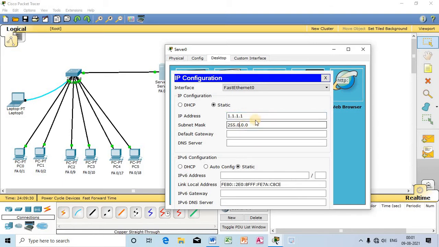We know that this is a class A category IP because the first field value lies between the number 0 to 126. This signifies that this particular 32-bit IP address belongs to a class A category network, and this is an 8-bit network address. Why? Because as this is a class A category network, the first field belongs to the network address and the later 3 fields are occupied by the host address.